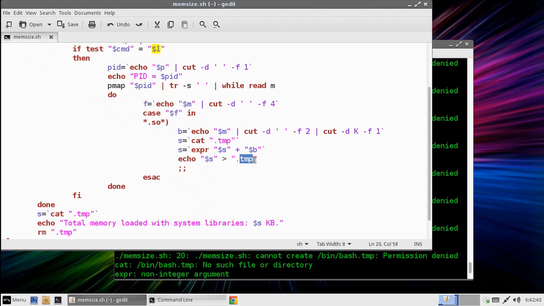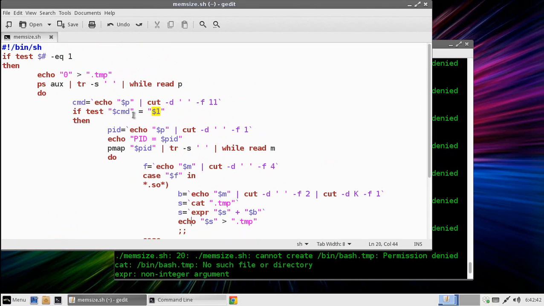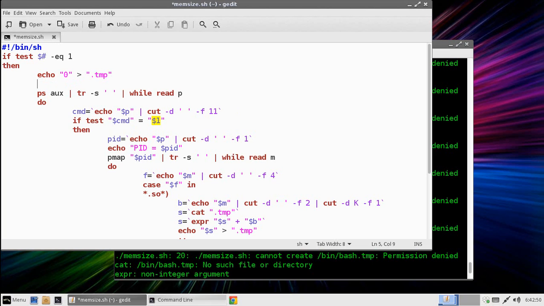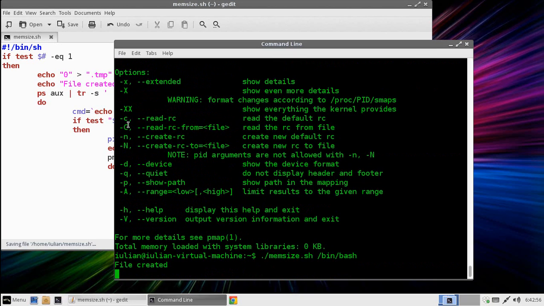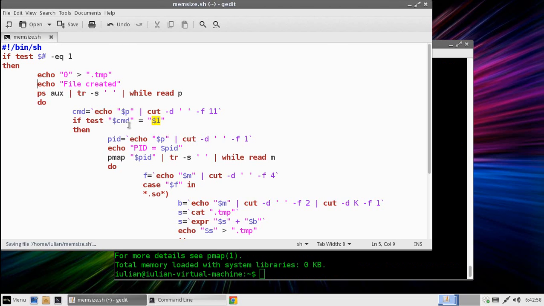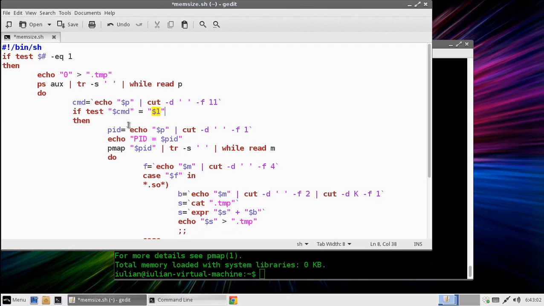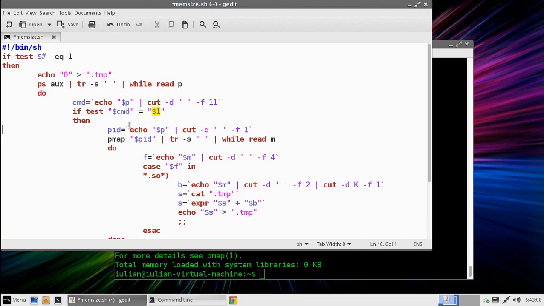So let me try this again. Just trying to create the file. Echo file created. I should see this. Okay, file was created. Now this is the command. So it didn't output the process ID.